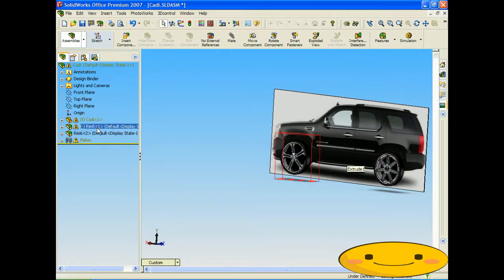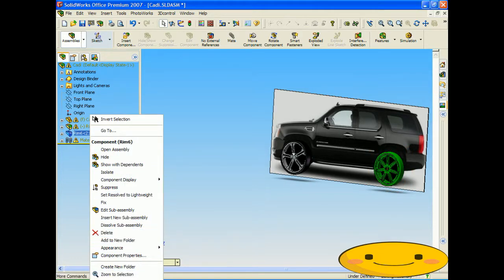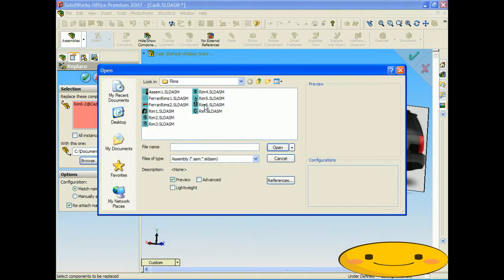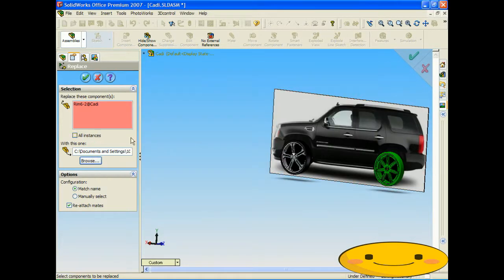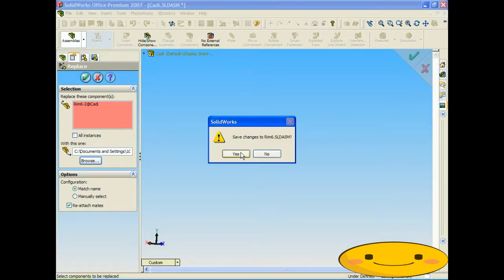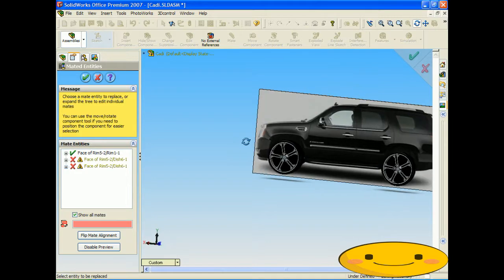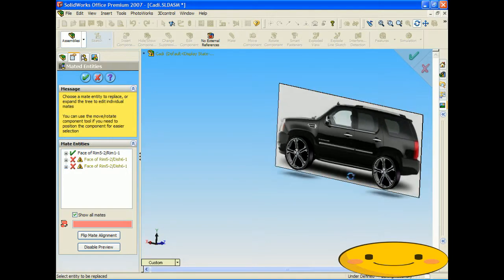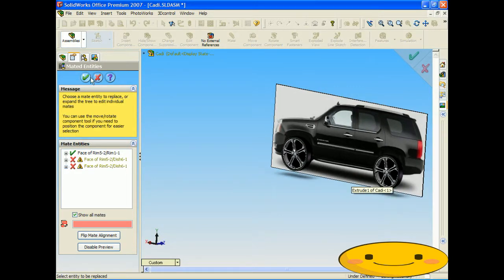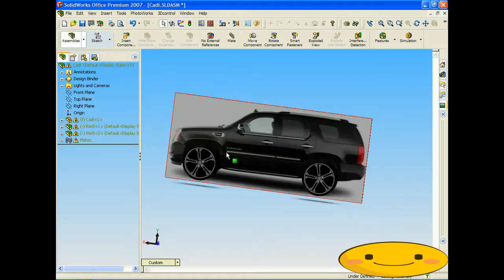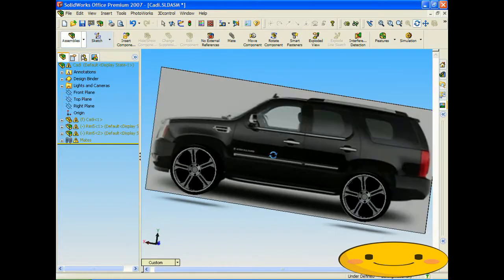So I'm going to do it for the back rim too. So let's replace it with the same rim. And accept it. And now we can see that we've got different rims on the Cadillac now.